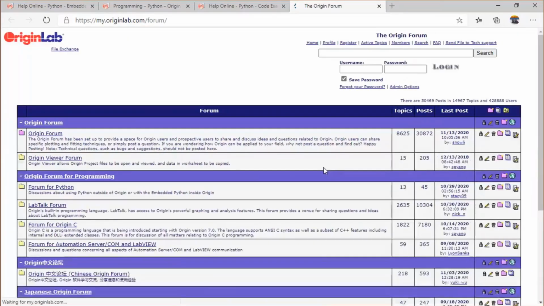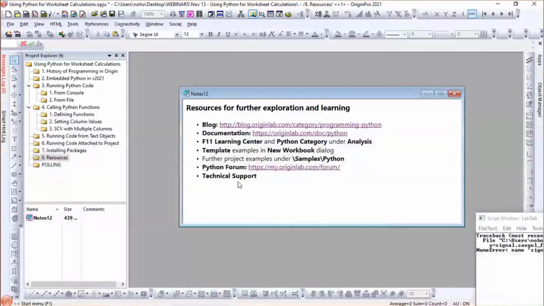There's also a Python forum. If you go to the Origin forum, you will see there is a special sub forum on Python. So you could go there and post questions there as well. Last but not the least, we have our wonderful tech support staff who would be happy to help you if you approach them with your questions on Python.